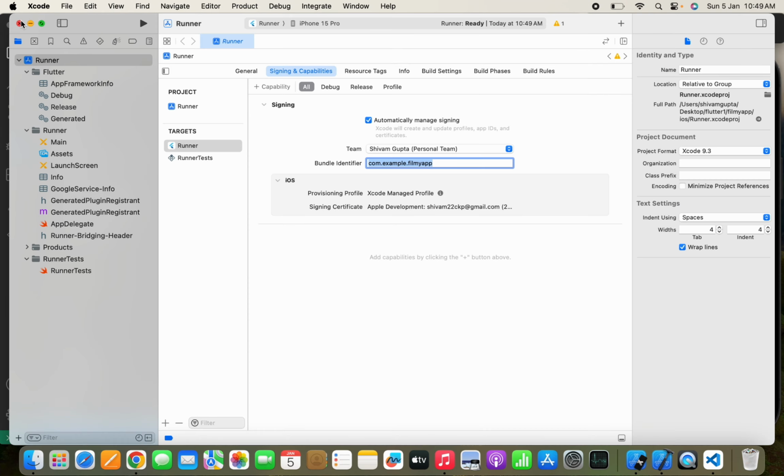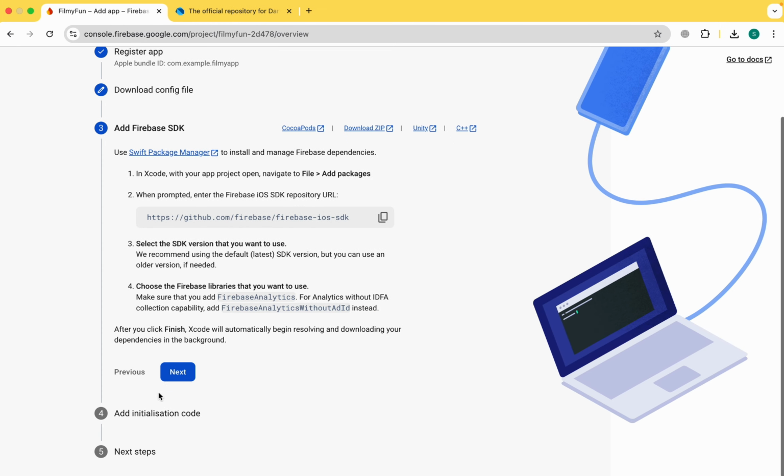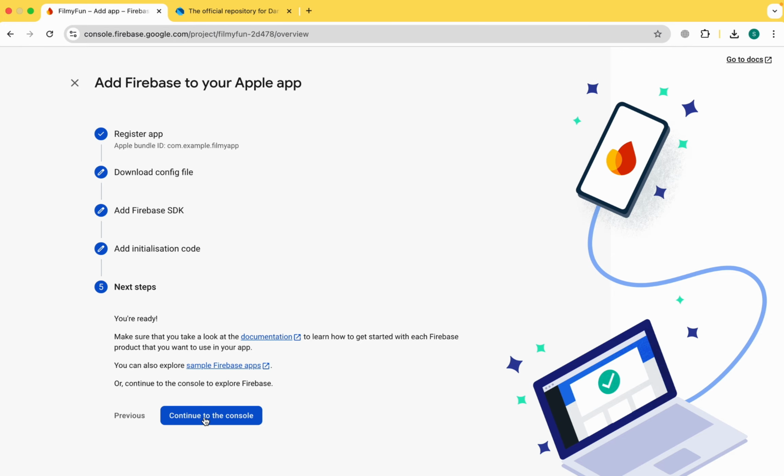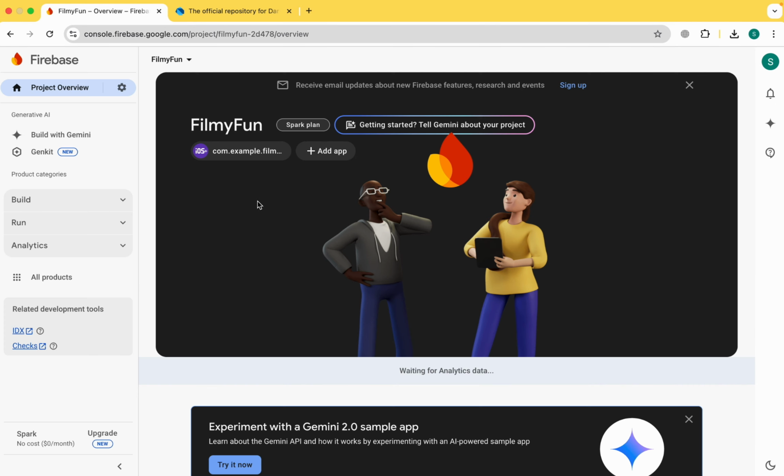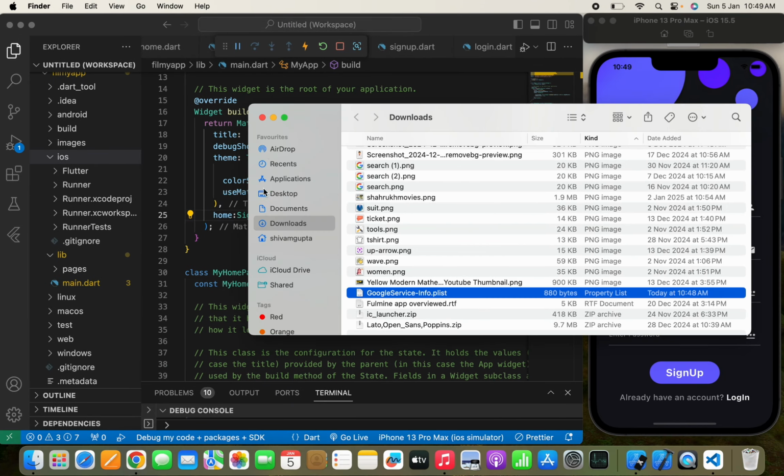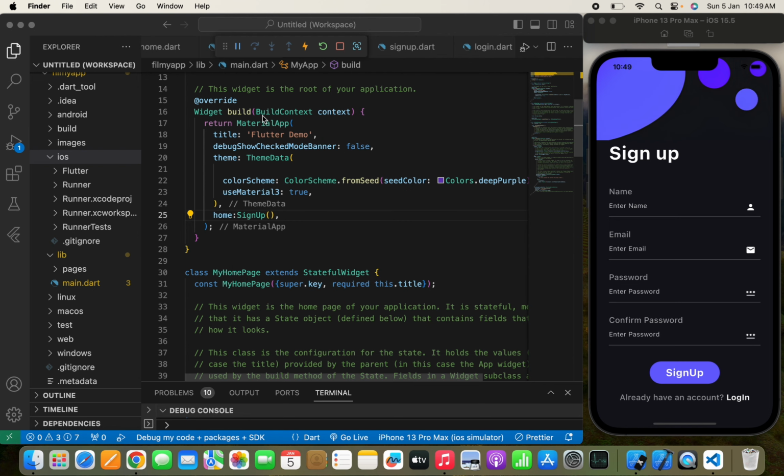Here it is done. Now let's move back to the Firebase, click on next, next, next, continue to the console. So here you have seen that I have successfully added the iOS app. So it just takes nearly 10 seconds to add an iOS app.